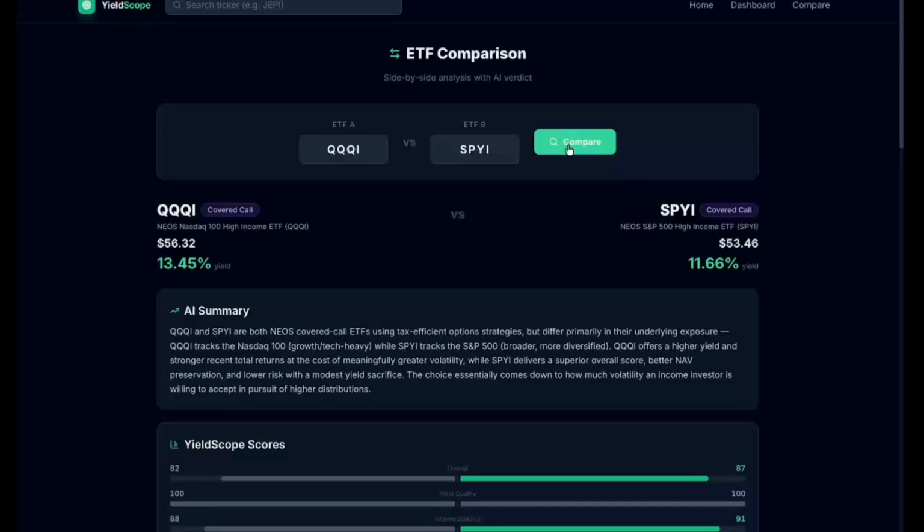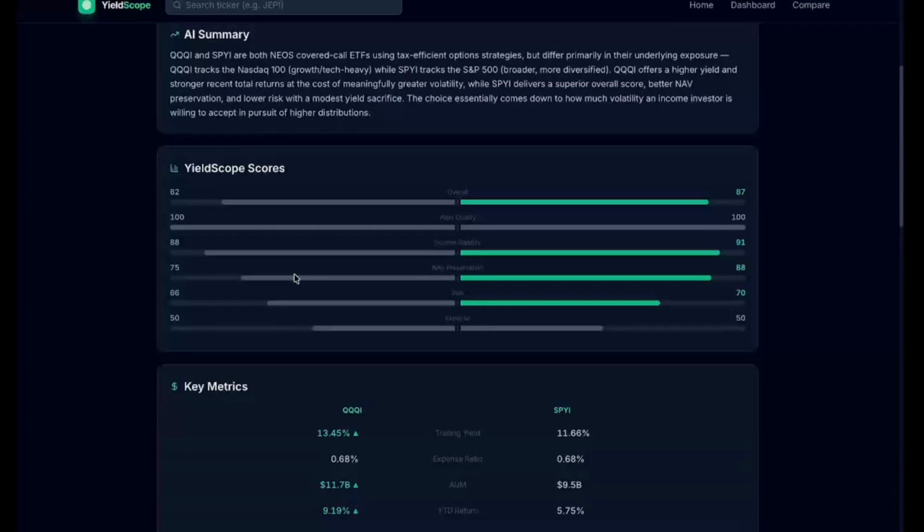On YieldScope, QQQI shows a yield of 13.45%. SPYI shows a yield of 11.66%. So QQQI offers a higher yield, but that does not automatically mean QQQI is better. When we look at the overall YieldScope scores, QQQI scores 82, while SPYI scores 87. So even though QQQI has the higher yield, SPYI has a stronger overall score. That is a very important point. Higher yield does not always mean better fund. Sometimes the better fund is the one with the better balance between yield, risk, NAV preservation, and stability.